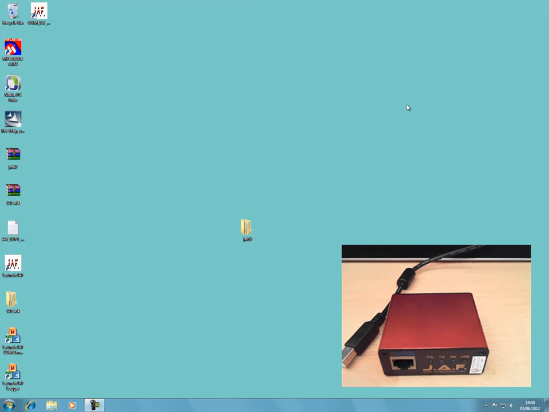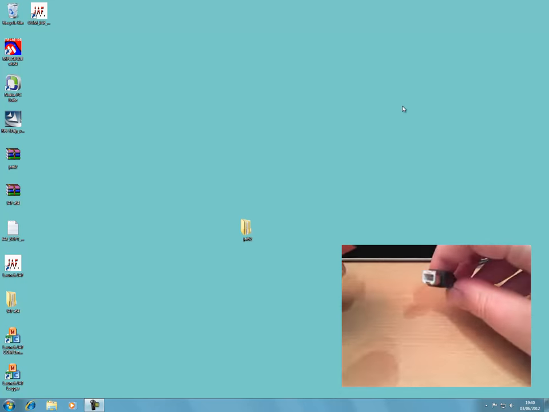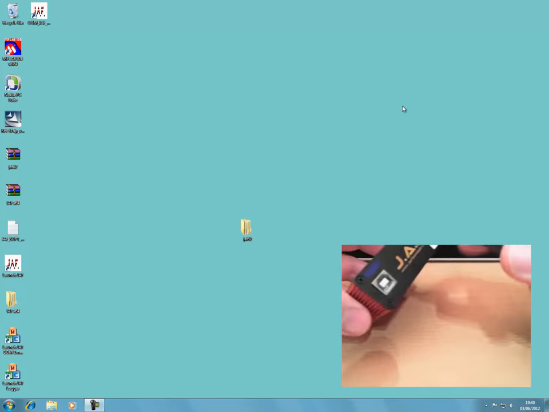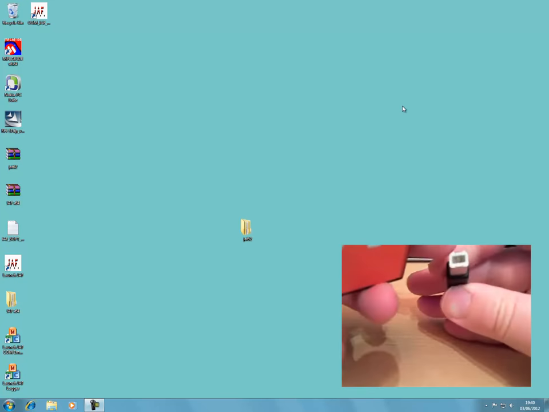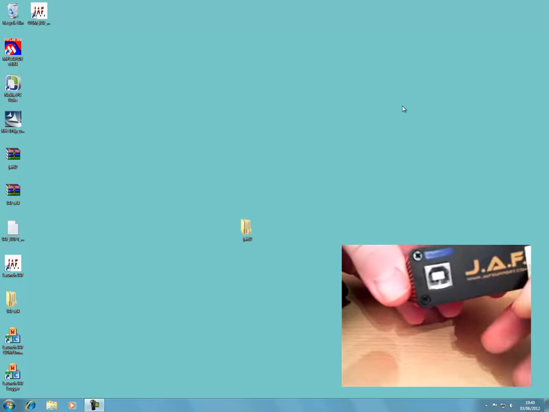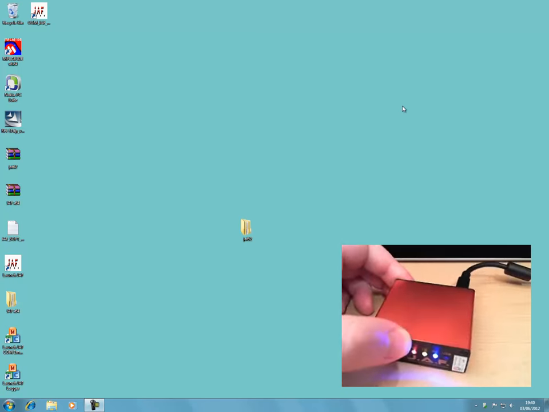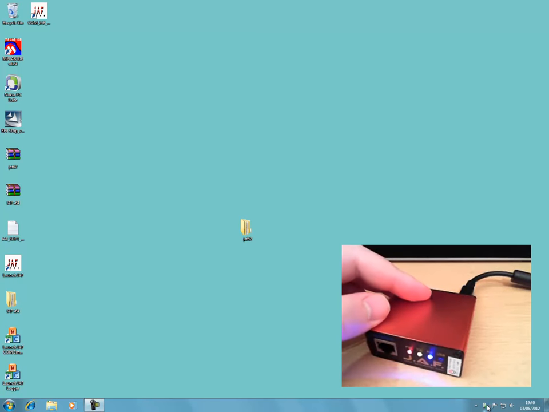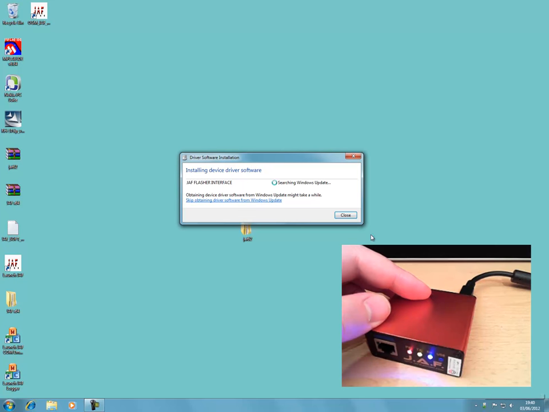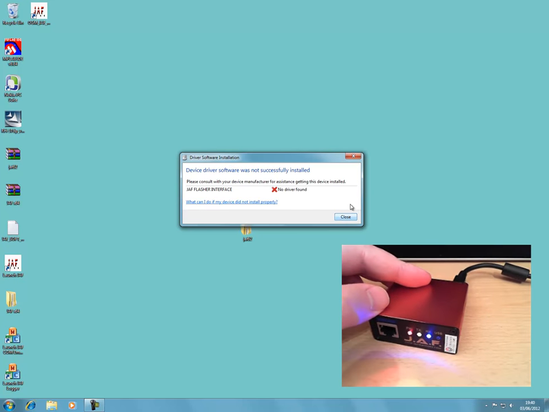Right, the next step is to install the drivers for 64-bit for the JAF box. So get your USB cable, and with the chamfered angled rounded corners at the top, plug it into the USB port on the back of the JAF box. Windows will now try and find drivers but not succeed. See, it's trying to search Windows Update. That's not going to happen because Windows doesn't know what this thing is. Okay, just let it fail.